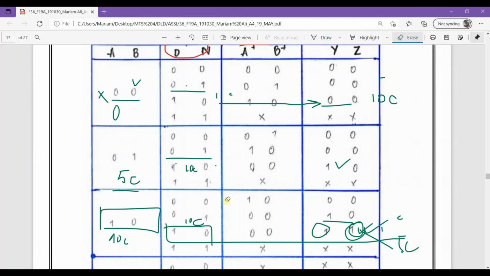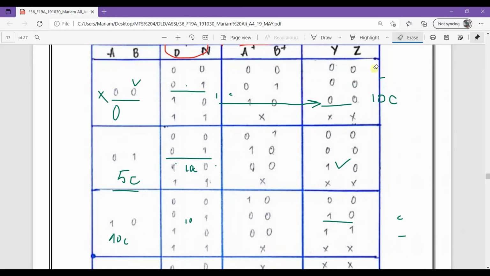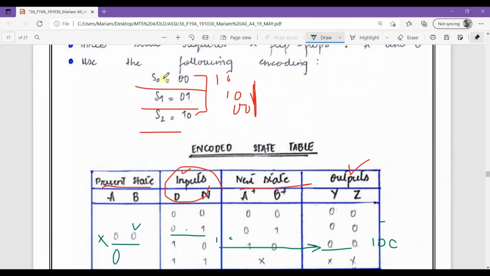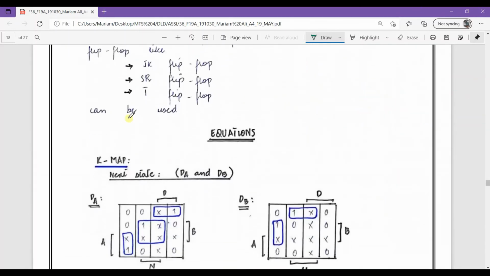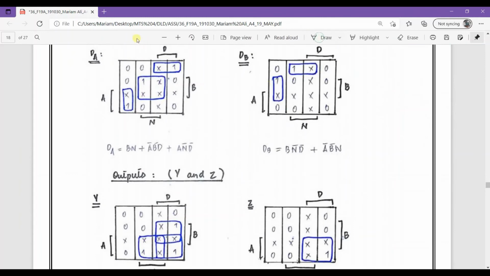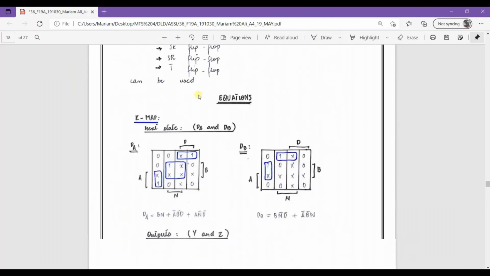If we're going to read this table, then we're just going to show here that this 0 0 represents weight, 0 1 represents that it already has 5 cents, and 1 0 is going to represent that it has 10 cents. So this is how this works, and this is for making our circuit.